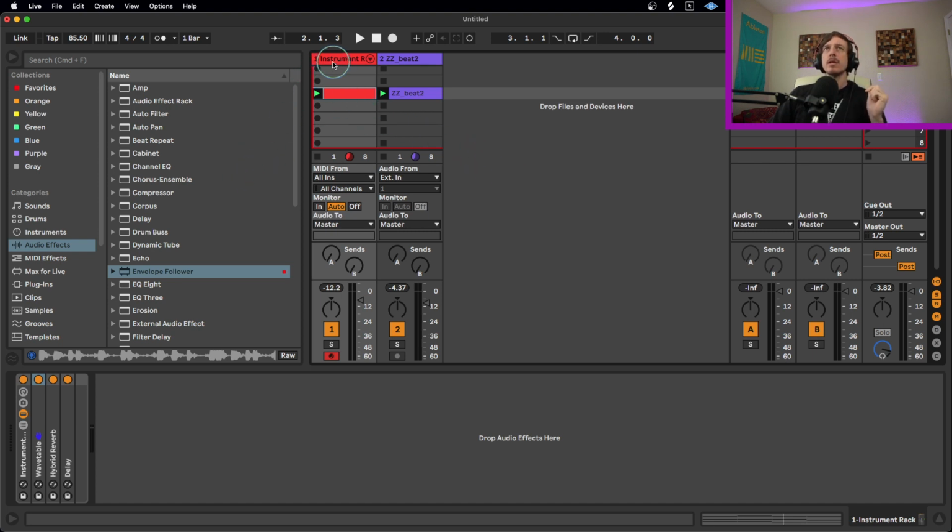So what we want is we want the EQ on the pad sound to move up and down based off of specific incoming frequencies from our drum beat. So it's kind of like a sidechain, but it's more specific and more precise.